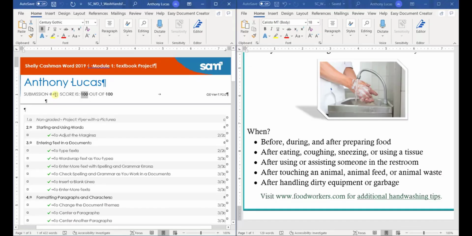In this score report, as you see, I earned a 100. Once you get more than one submission for any given assignment, make sure you match it up to the submission number. Make sure you're always looking at the most up-to-date submission. Also, make sure you're always submitting the most up-to-date version of your textbook project file.